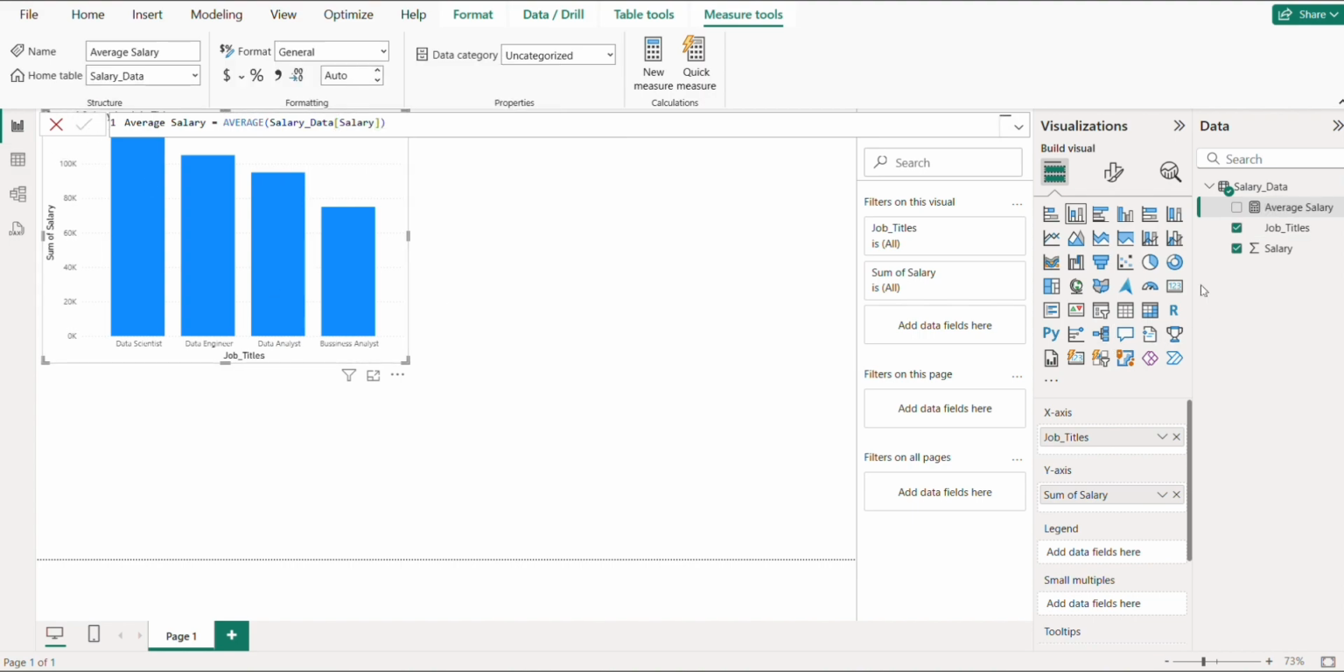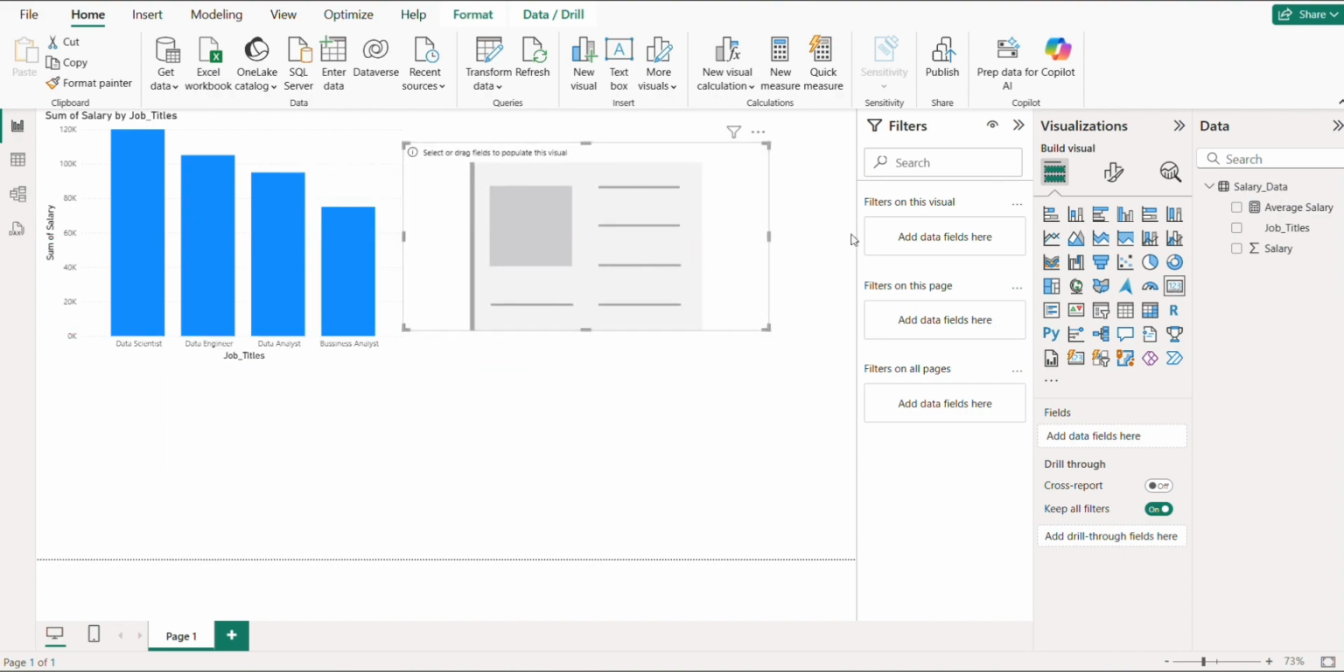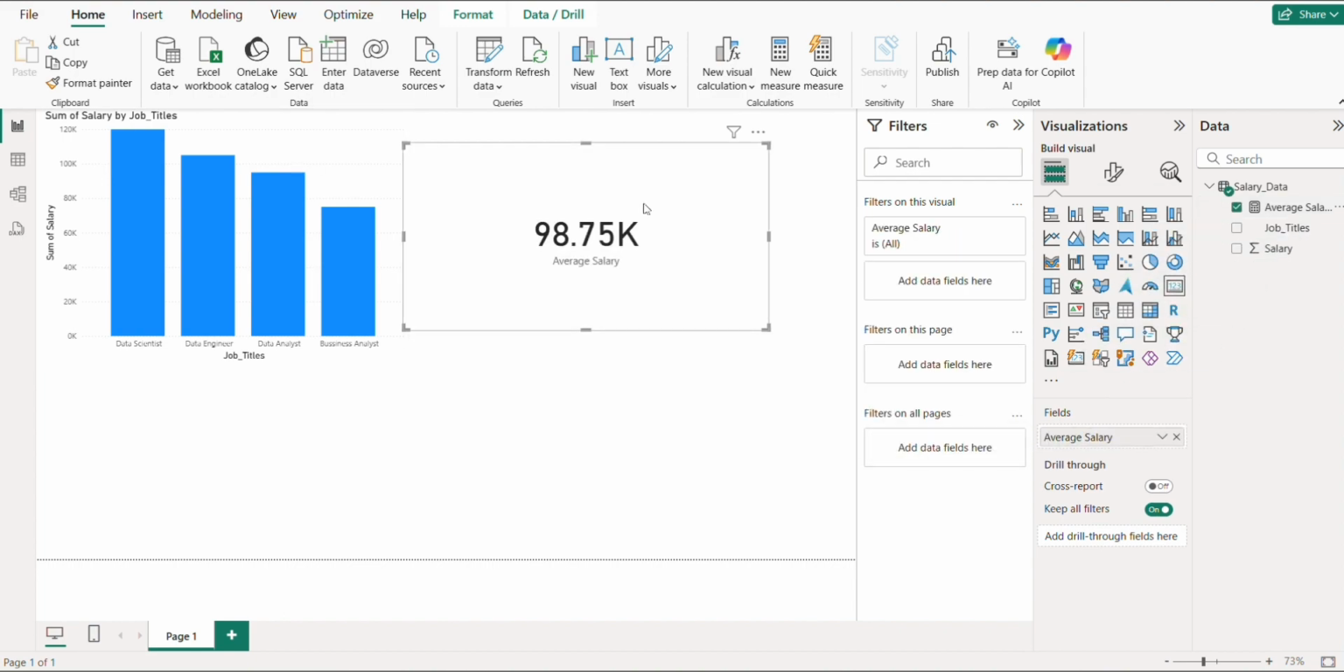And here, as you can see, it's showing the average salary. Let's visualize it by card. I will put it here, and in the field I will add average salary. And as you can see, it's our average salary.